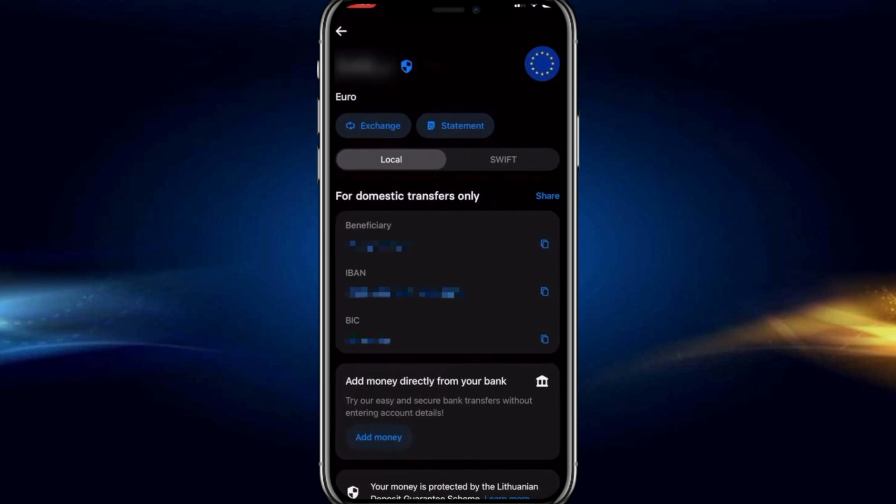This lets you send your account details through your preferred app in a single tidy message. Only share these details with people you trust. And remember, you never need to share your login credentials or card numbers for a bank transfer, and that's all there is to it. You've quickly found your IBAN and SWIFT on Revolut, copied them safely, and shared them when needed.